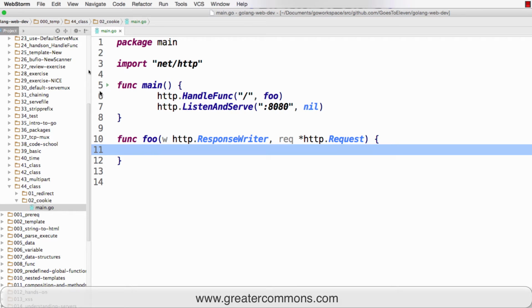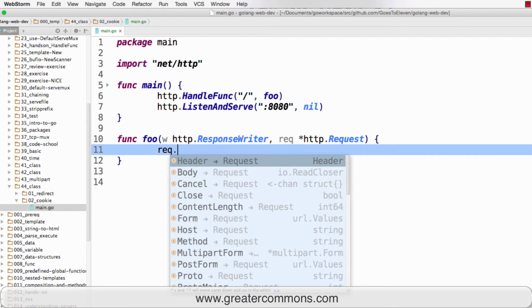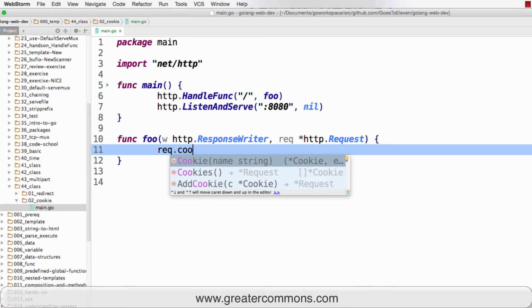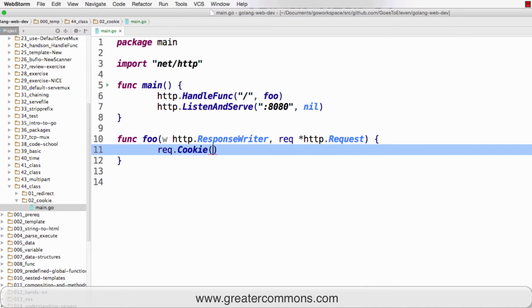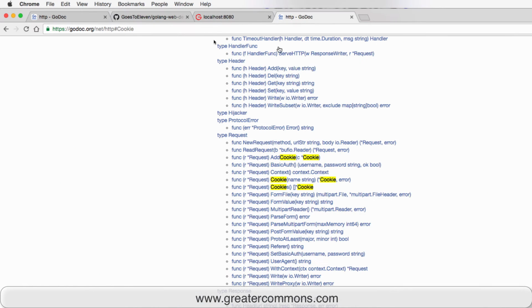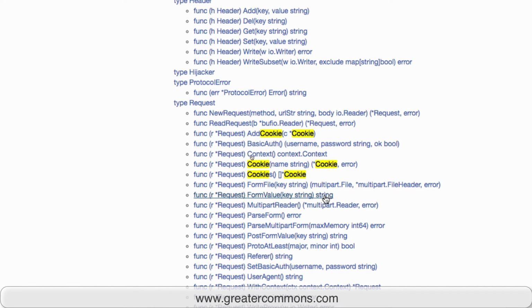So we want to do a cookie. With our request, we could ask for a cookie. That's one of the things that we saw, and we saw that right here. When we have a pointer to request, we have the method Cookie. It takes a string and gives us back a pointer to a cookie and an error.